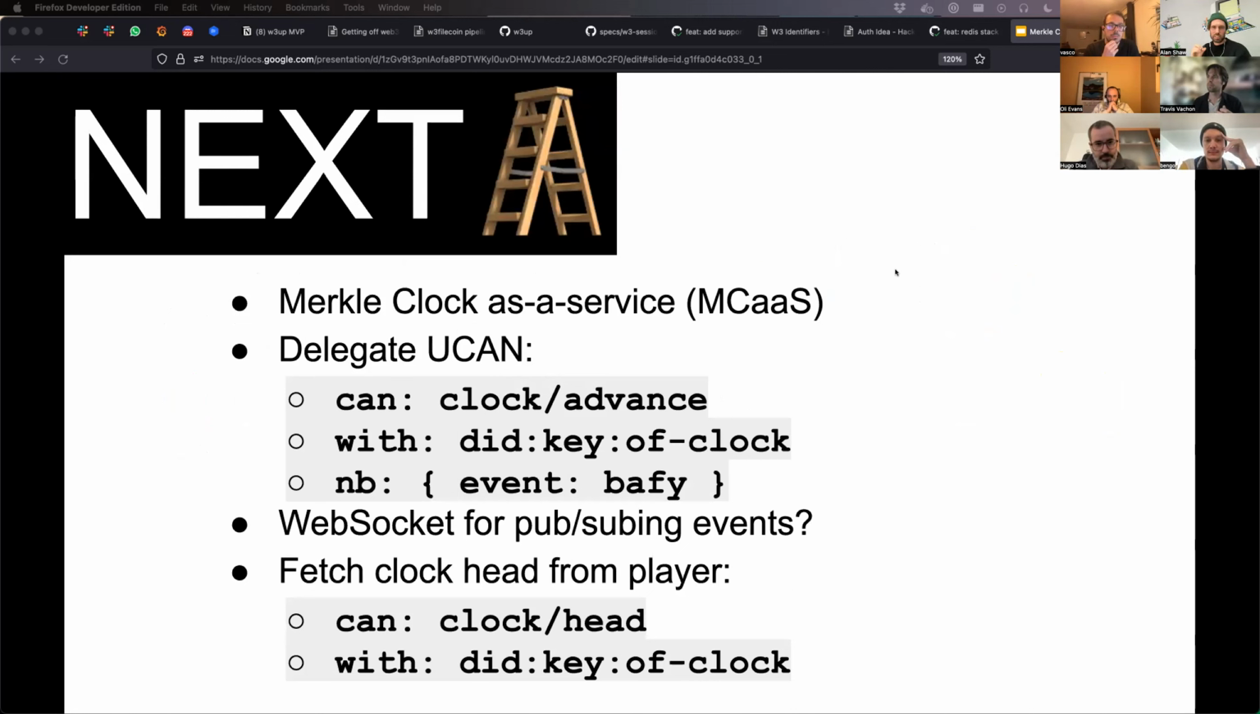I basically want multiplayer Pail, but what I wanted to build was a service where you can delegate people the ability to add to the Pail. But then I realized actually you don't need to delegate explicitly to the Pail. You can delegate the ability to change the clock, and if you can change the clock, then that's the same thing as changing the Pail, and then you can use that for any kind of CRDT thing that you want to build. It doesn't have to be Pail, it could be any kind of application. And if we could build Merkle clock as a service, or MCAS as I like to affectionately refer to it, then we could do something like this.